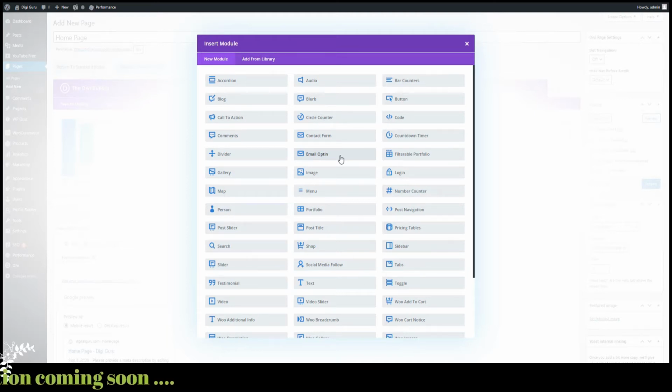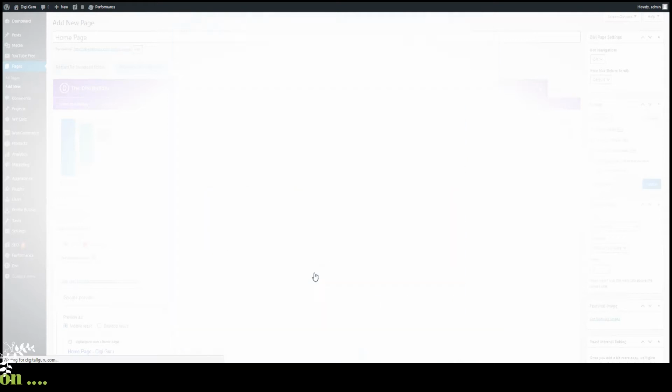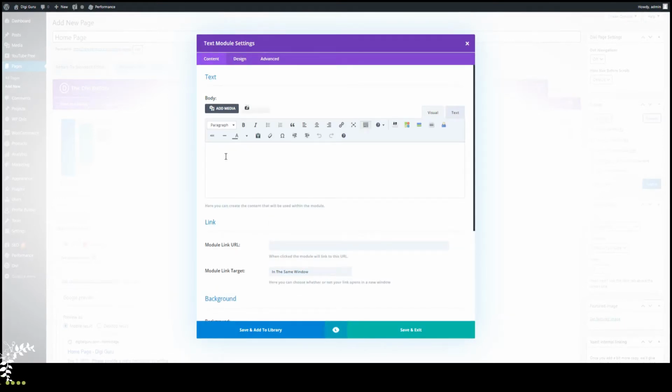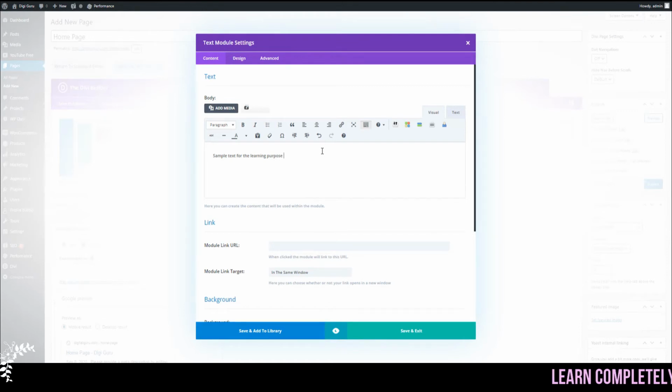Suppose I want to show a text, so I need to search for the text. As you can see out here, I have a text option. So I simply need to select the text and the text module would be selected. Now once the text module is selected, I have an interface like this where I can write the required text which I want. Suppose I am just writing a sample text out here. Right? I want this text to appear.